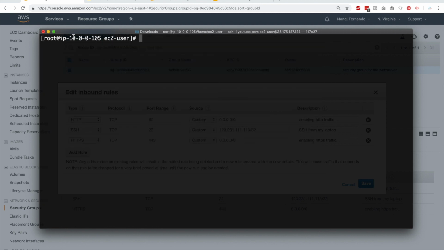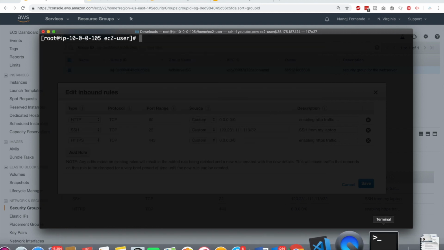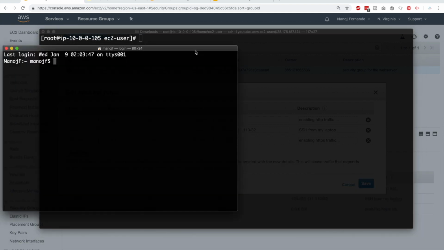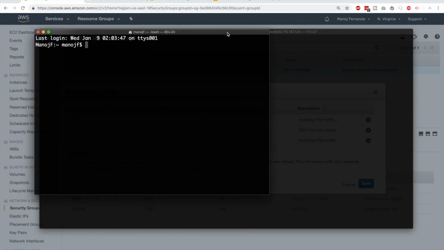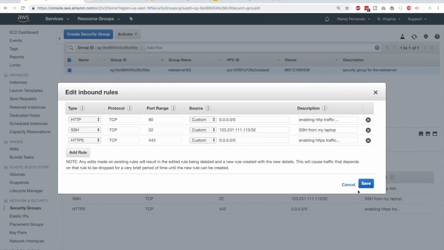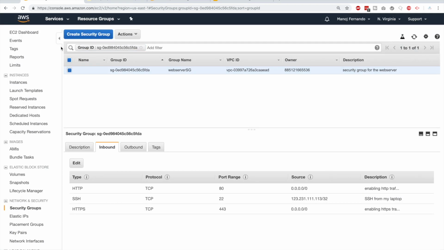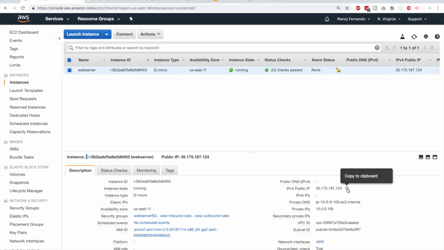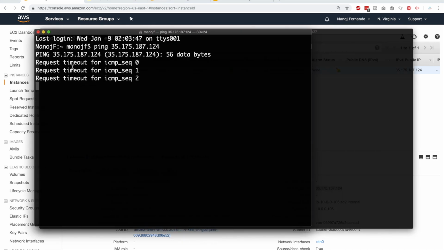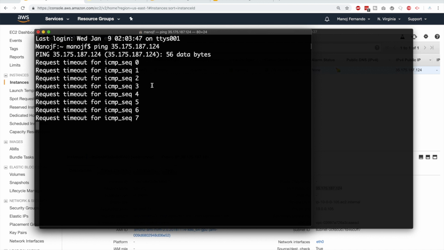Now I'm inside the server here, but I don't want that. Let me take a new window. Okay, so this is outside the server. This is my laptop. Let's try to ping the IPv4 address. So what is the IPv4 address? This one. So let me copy the public IP of the instance and ping. Well, it is request timeout. So it is not able to ping the instance.